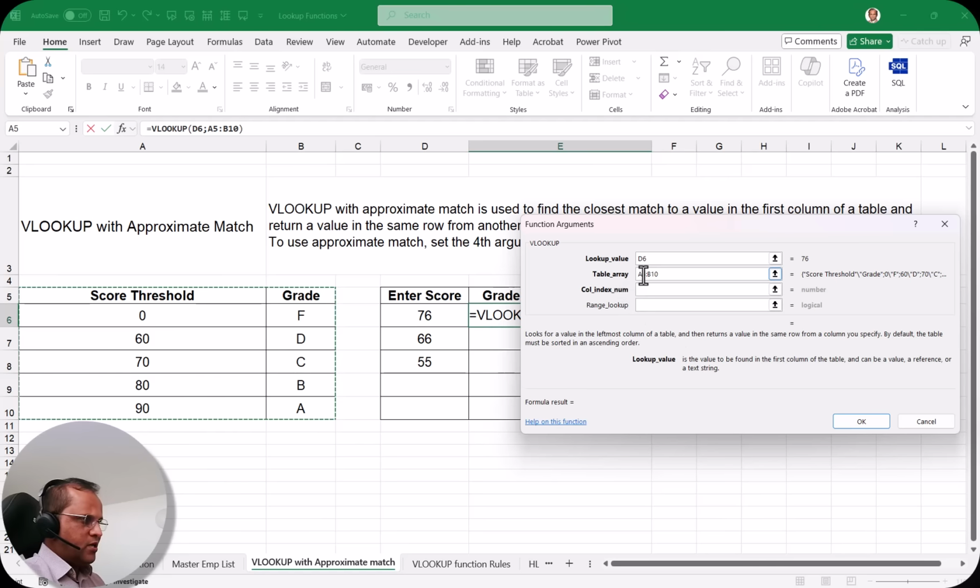So written here, the table array is A5 colon B10. Now, suppose this table is available in the next sheet. Then if you go to the next sheet and select the whole table, in the table array the sheet name will be written first, and then A5 colon B10. But as our lookup table is currently in the same sheet, it is written here as A5 colon B10.